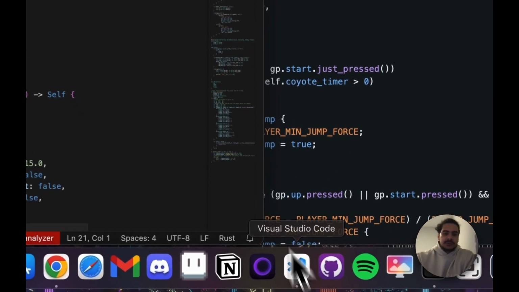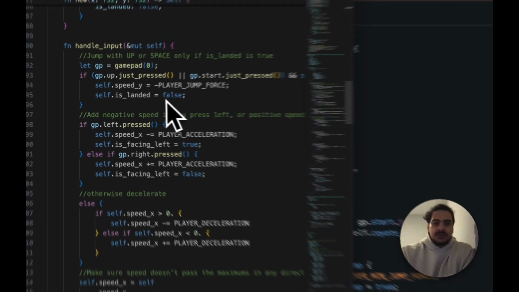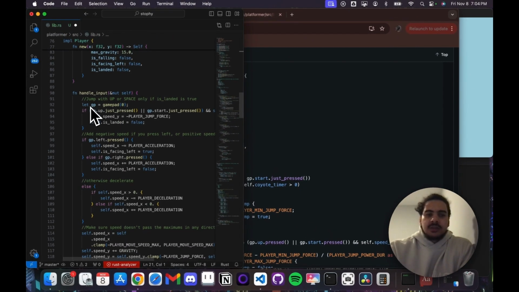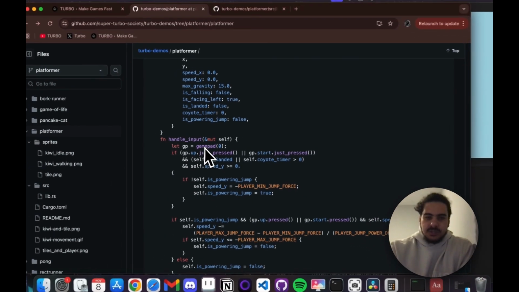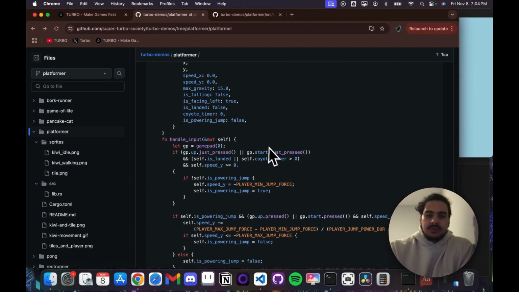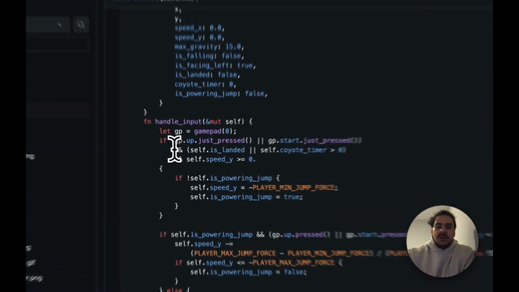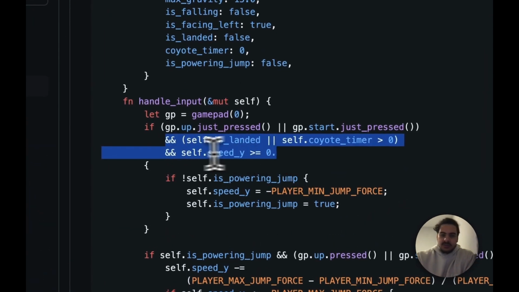So if I go back over here and I look at the handle input that we had before, we start off with letting GP equal gamepad, and then we go straight into the up just pressed, or start just pressed. So basically an upward movement with the input. See what happens here. So we go GP equal, and then we do up, just pressed, and now we have additional checks. We want it to check is landed or Coyote timer, and then on top of that, we want it to check this y speed value.